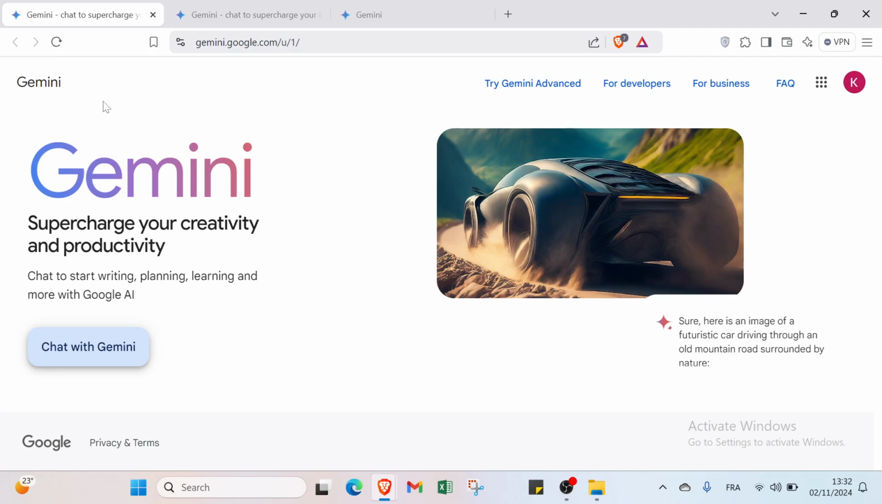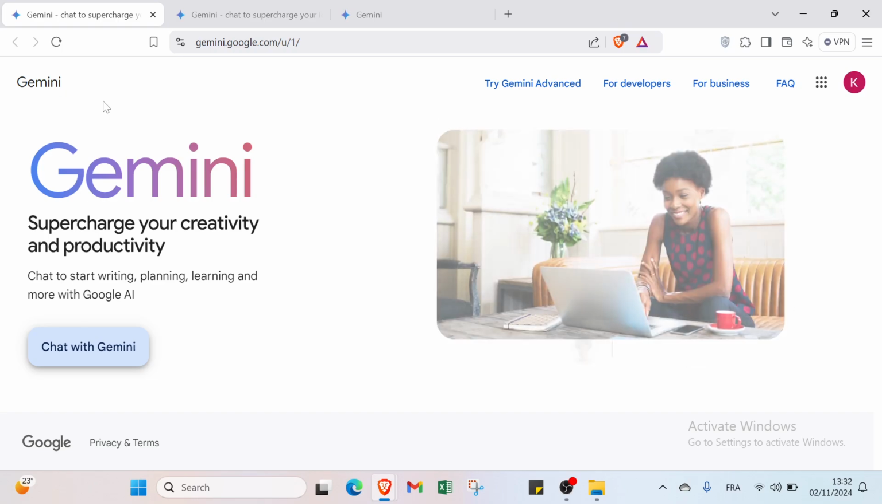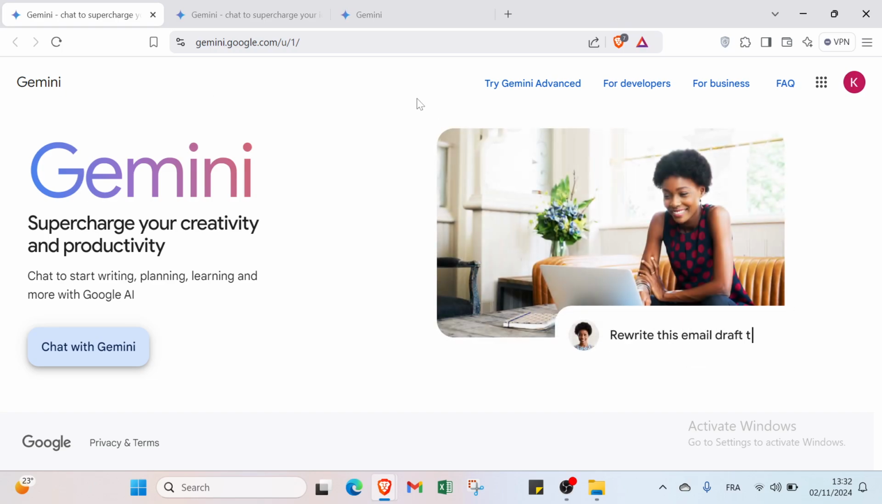So hello guys, and welcome back to another video where I will show you how to use Gemini AI with Google Workspace. The first step that you have to do is open your browser and dive into gemini.google.com. This is the homepage as you can see.